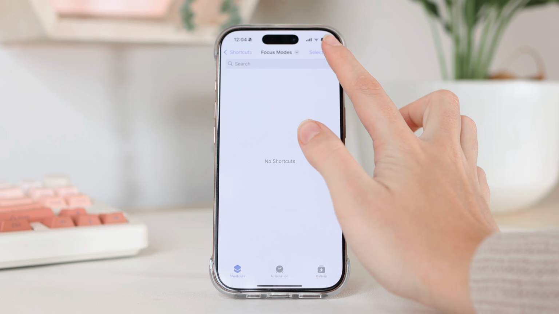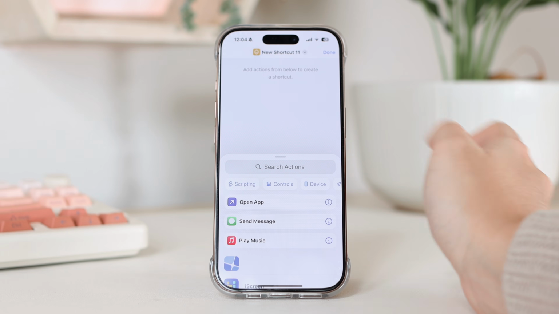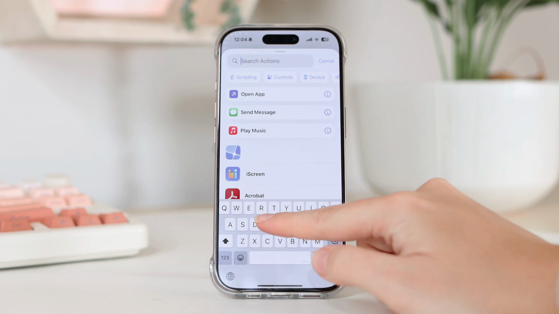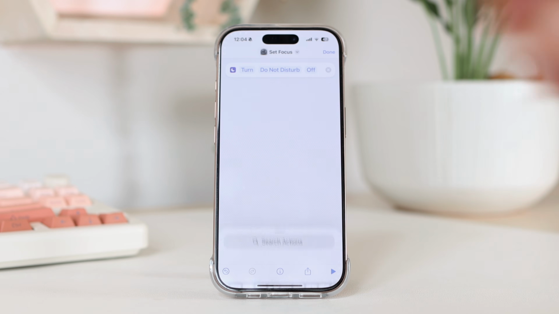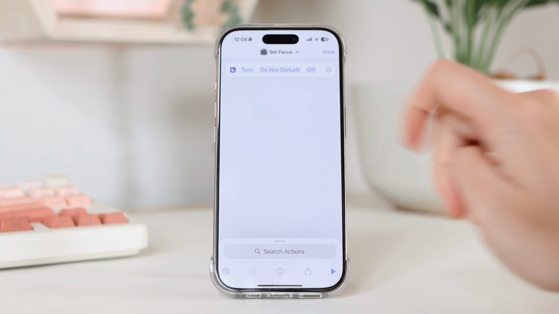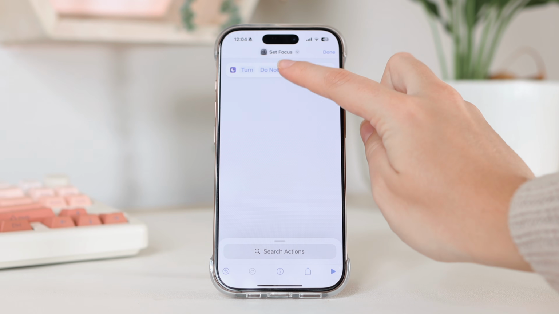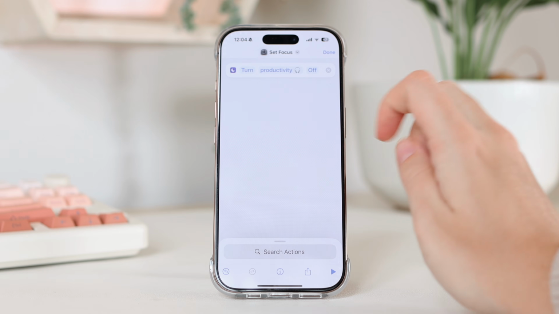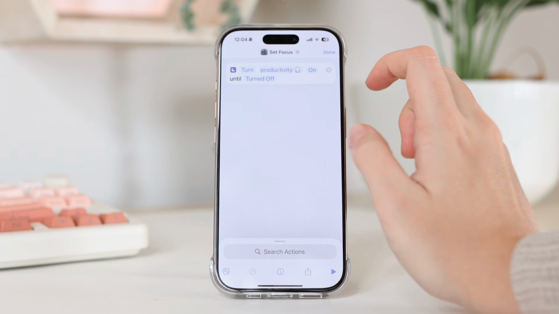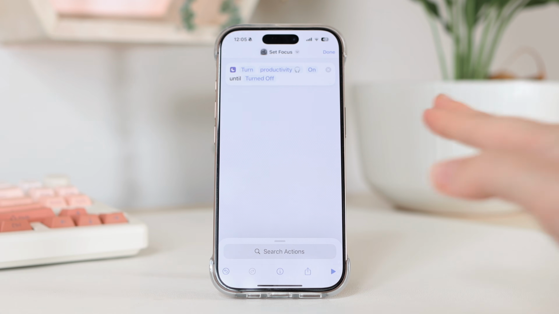So I'm going to click here on the plus, and then we're going to go ahead and search focus. And then you'll see here is an option for set focus. Click on that. And then you're going to select which focus you want to turn on with this shortcut. So this is going to be turn, and then you'll select the focus that you want. So I'm just going to choose productivity. So turn productivity, and we want to turn it on. So you're going to create this shortcut for each focus mode that you have.